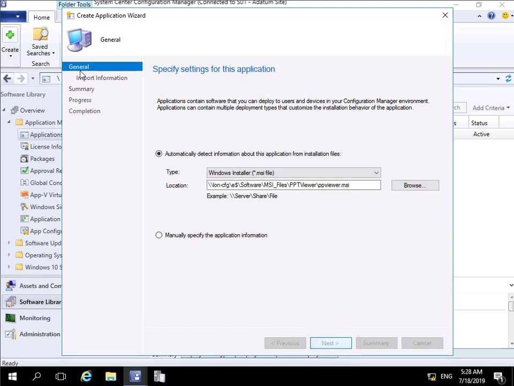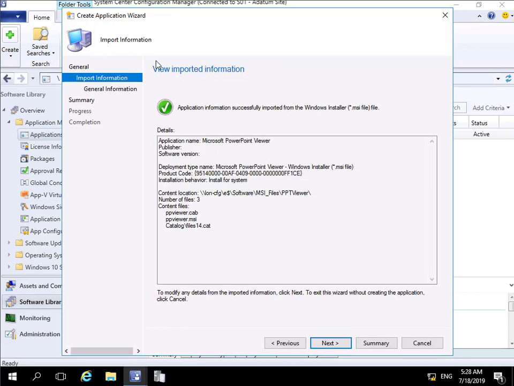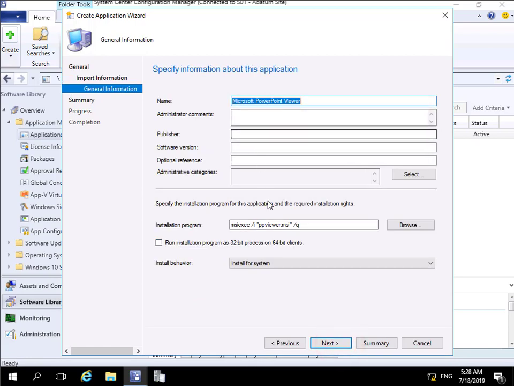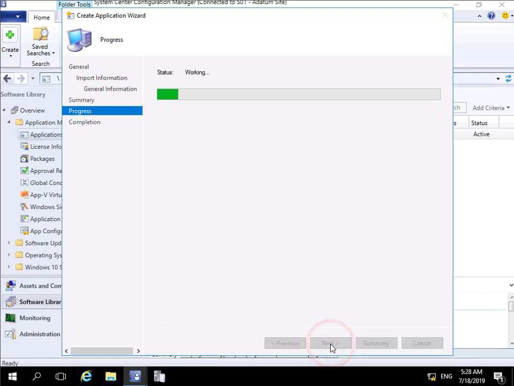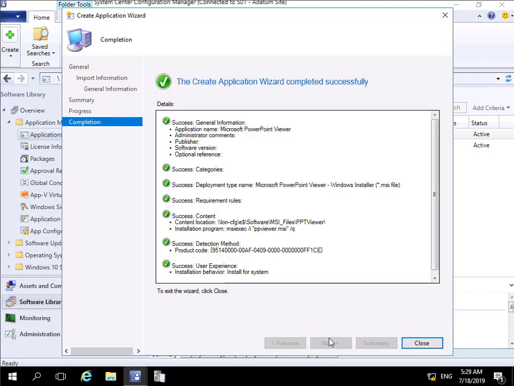Then we'll wait for the import information to pop up. Happy with everything in here, so we'll select our next button. On the general information, I'm not going to modify any of the settings. Select next. Read the summary and select next. And at this point, under completion, we'll just select close.